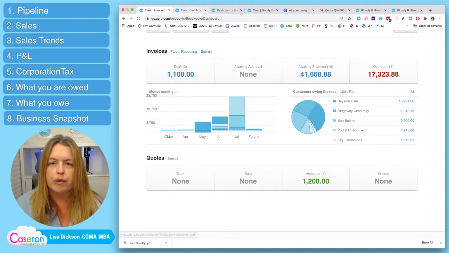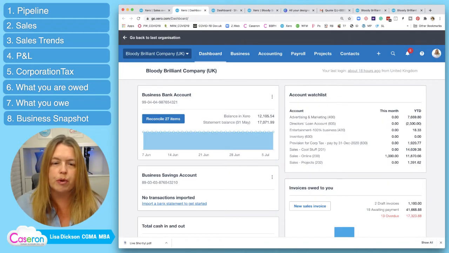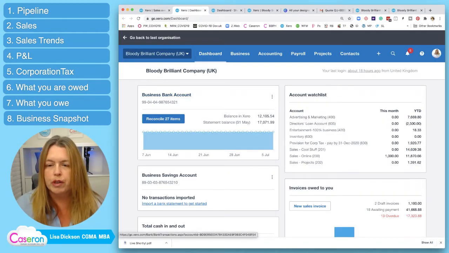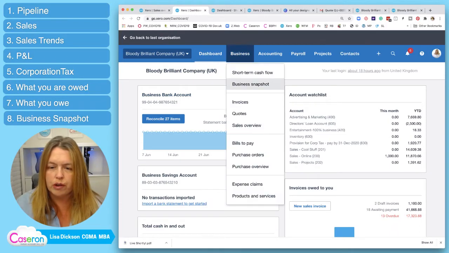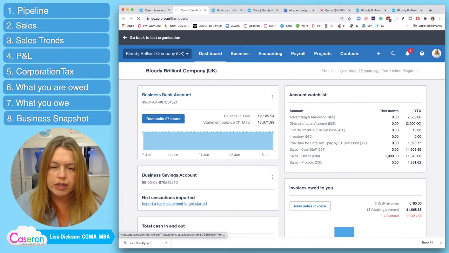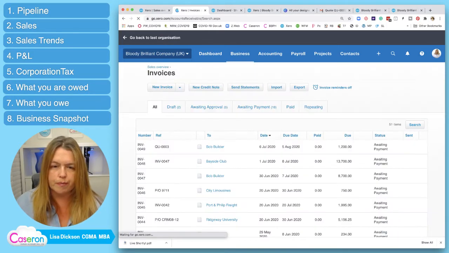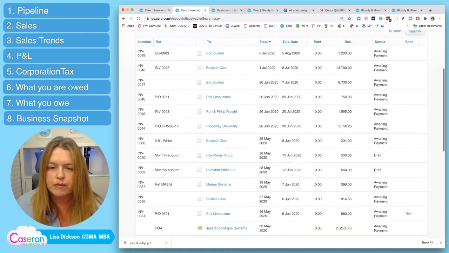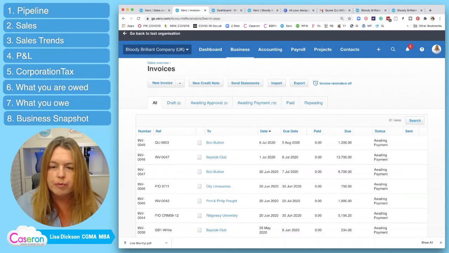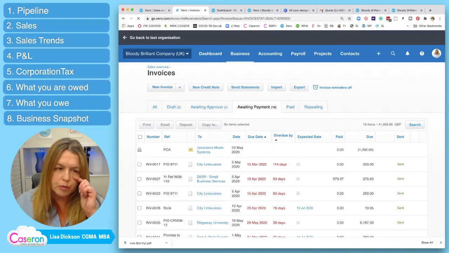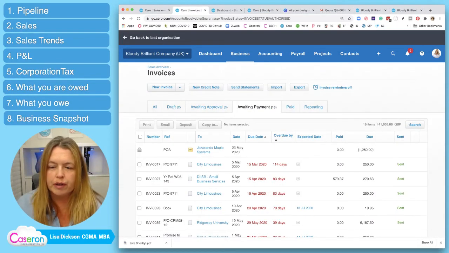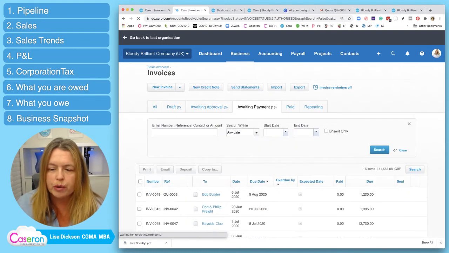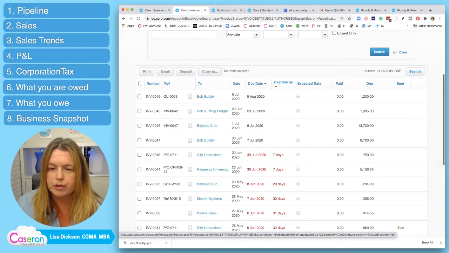So number 2, I'm going to go back to our dashboard, and now I'm going to look at sales. If I go into my invoices or my sales overview, what I'm interested in here is looking at all of the invoices that are outstanding. In particular, I'm interested in the ones that are awaiting payment. So any of the links at the top, any of the menu items that are blue can be clicked on and can be sorted.